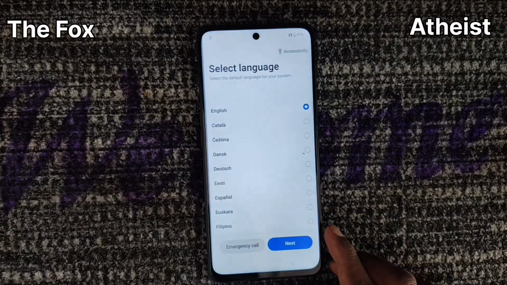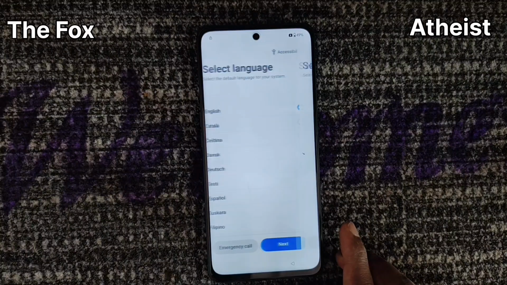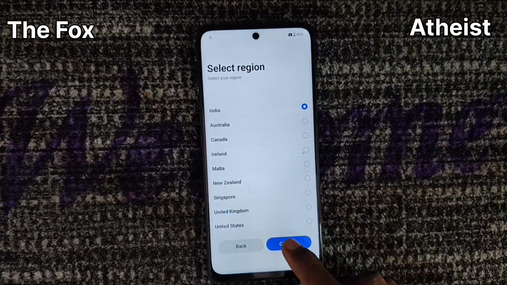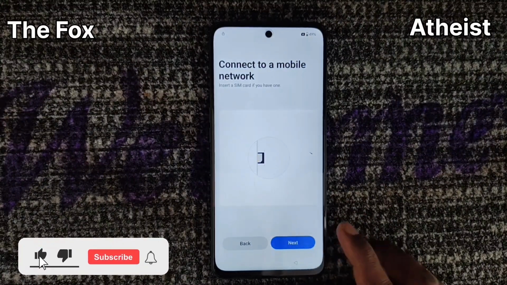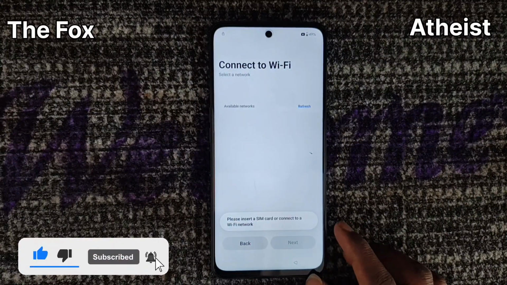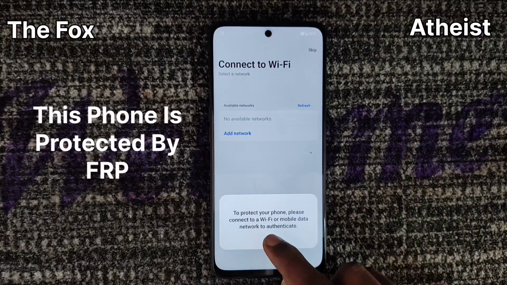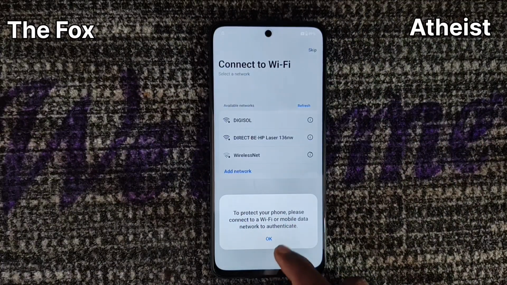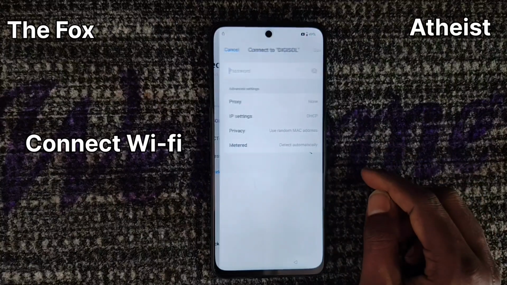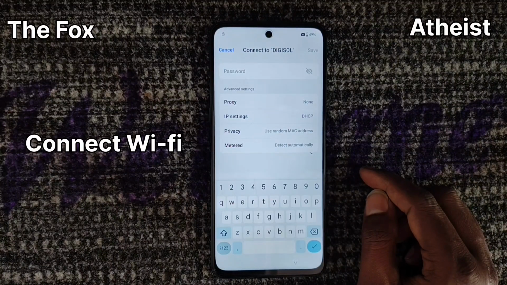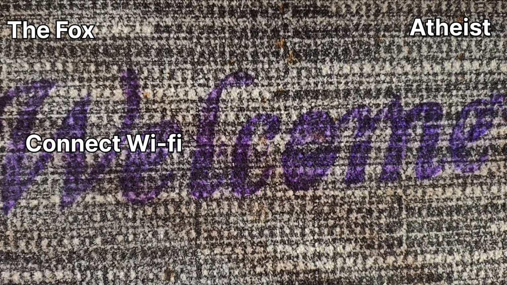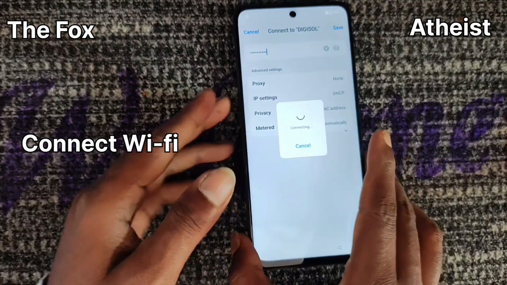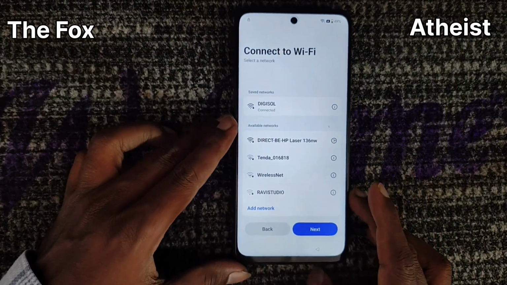Now click on the arrow mark, select next, select India and click on continue, select next. The keep option is not working because this phone is protected by FRP. Now connect Wi-Fi. You must also connect the Wi-Fi and click on the next option.